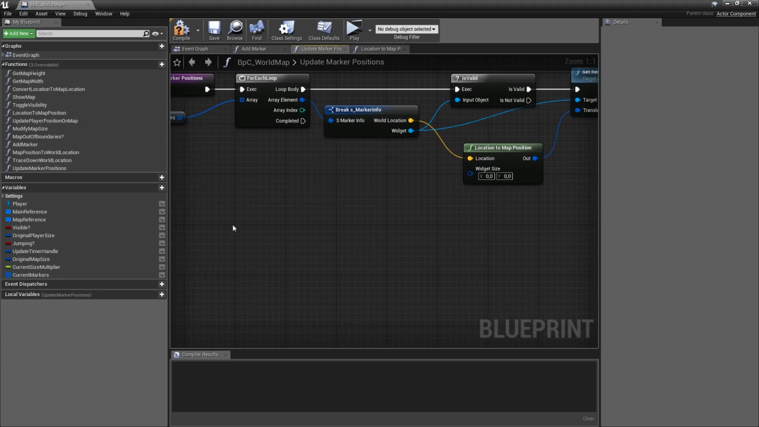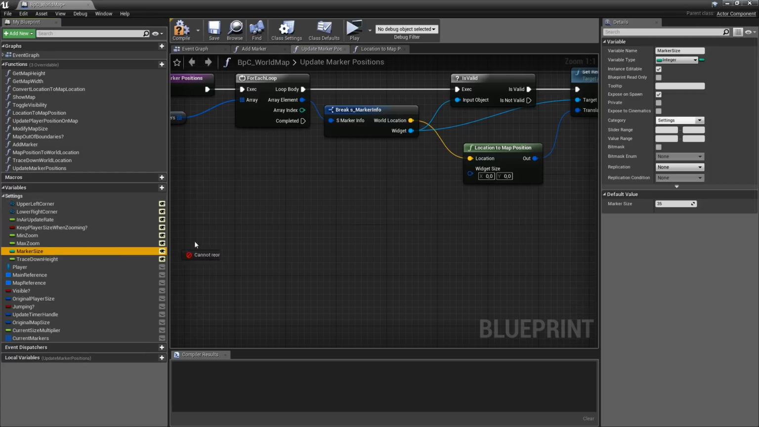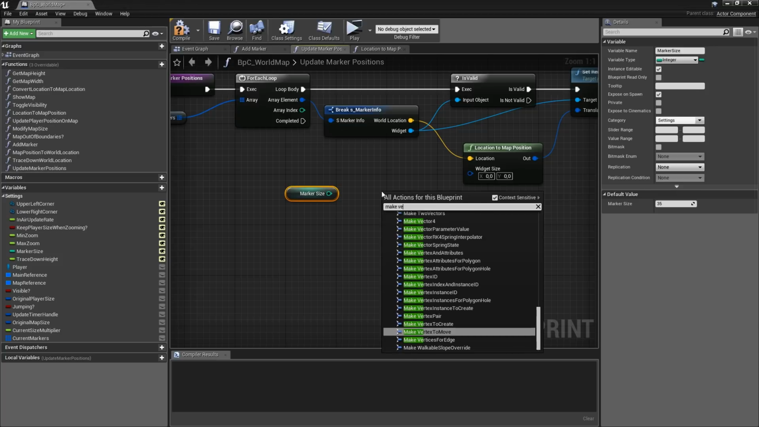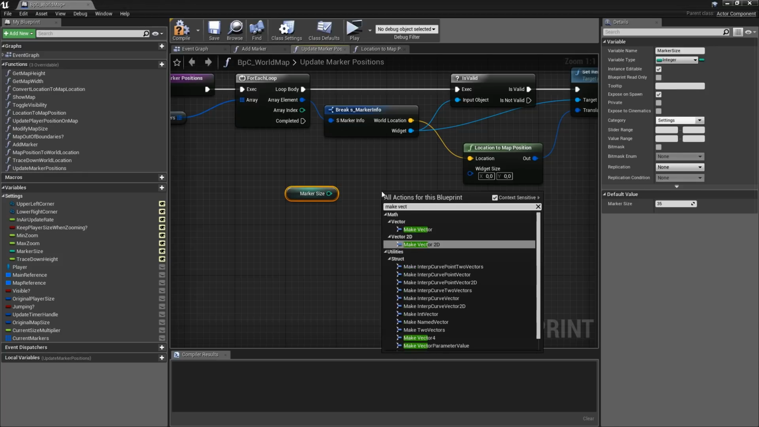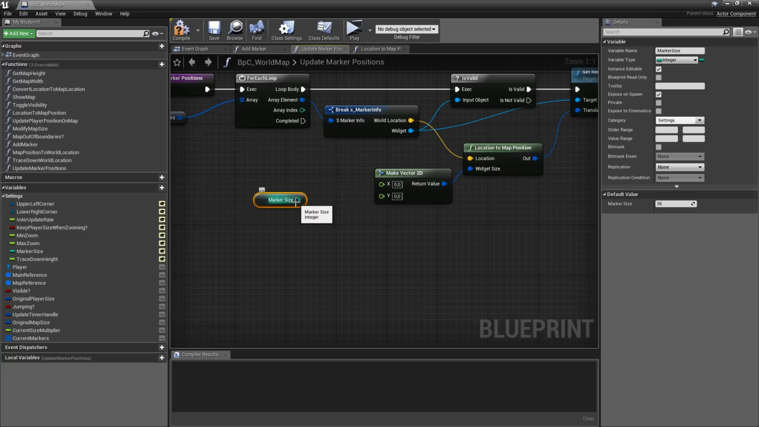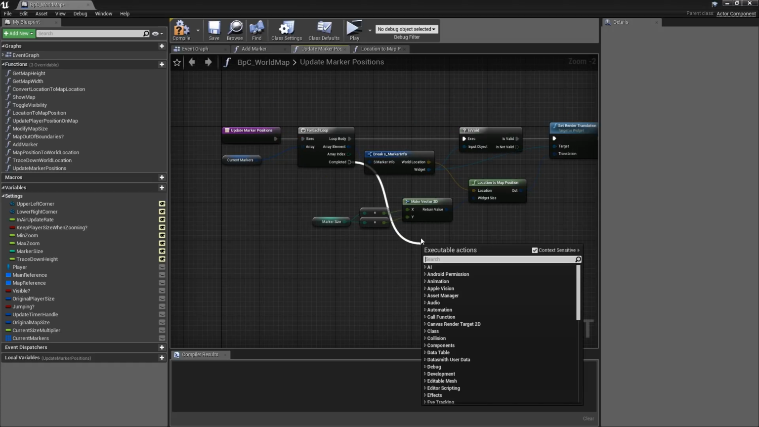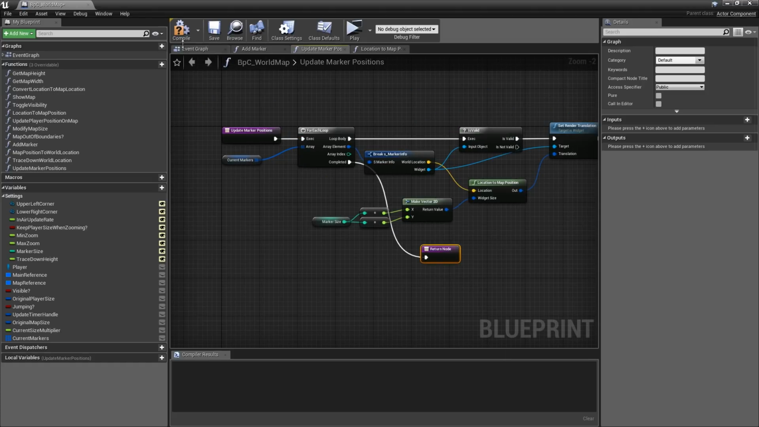For the widget size, we have to expand our settings category and get the marker size variable. Then let's make a vector somewhere here. Make vector 2D. Hook that up to the widget size, and our marker size will feed into both X and Y. After we've completed our loop, we can simply return. And let's compile and save so that we can call this function.